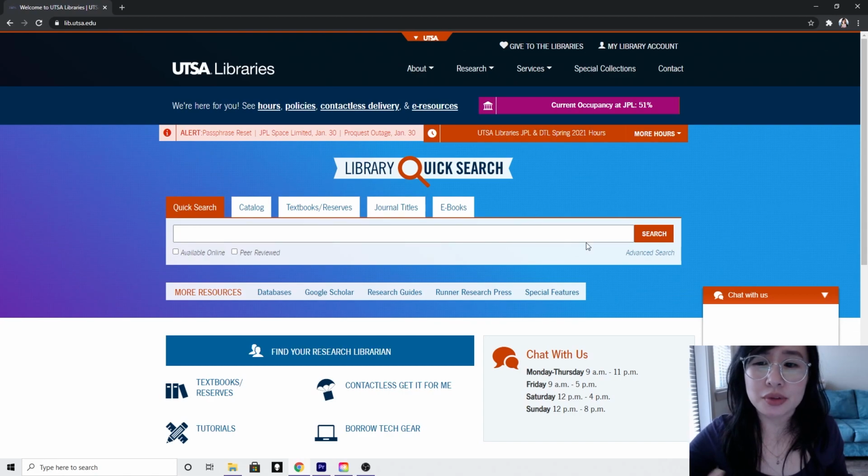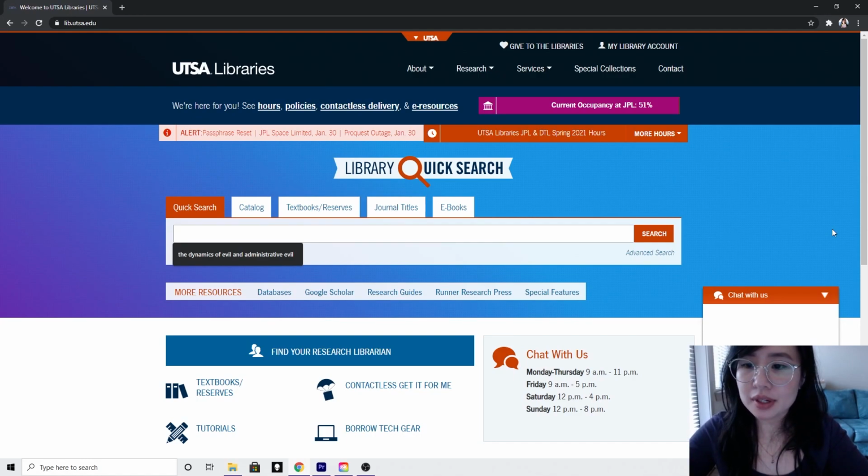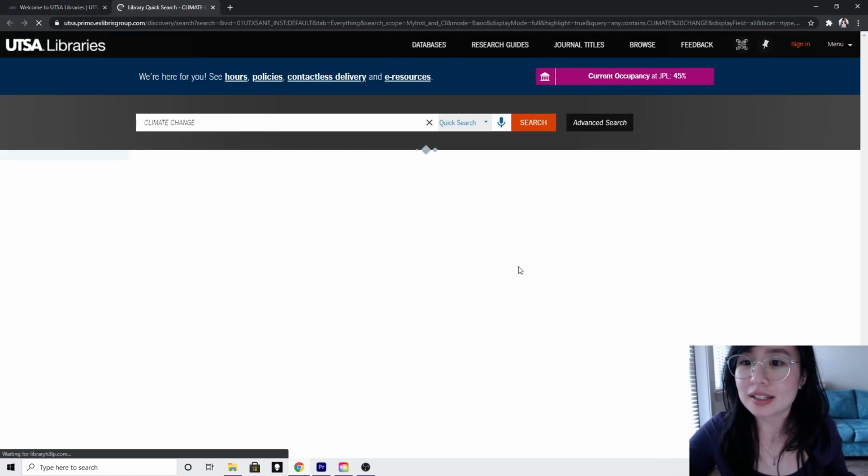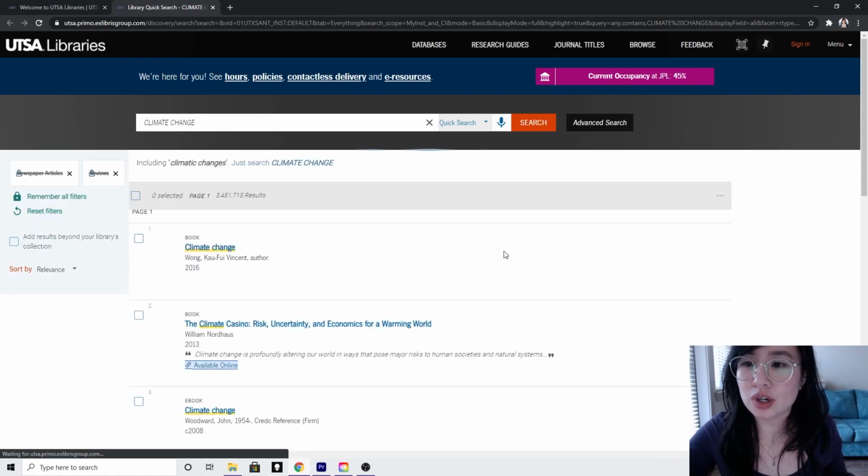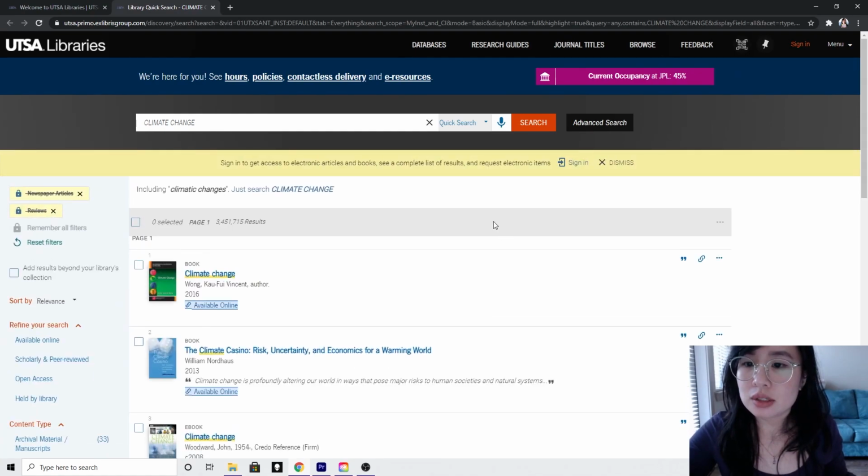So let's go ahead and just do a very simple search so you can see how this works. It is pretty straightforward, but I'm going to go ahead and look for climate change because that's just the first thing that popped in my mind. I accidentally had my caps lock key on, but it should not make a difference. So let's see what pops up.